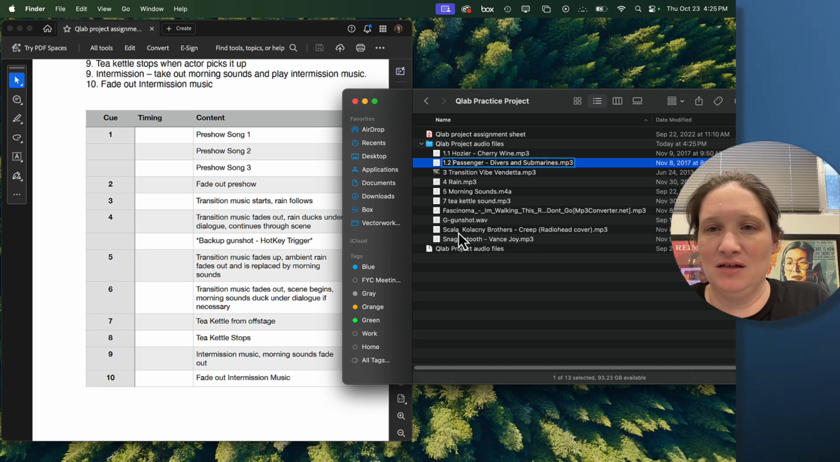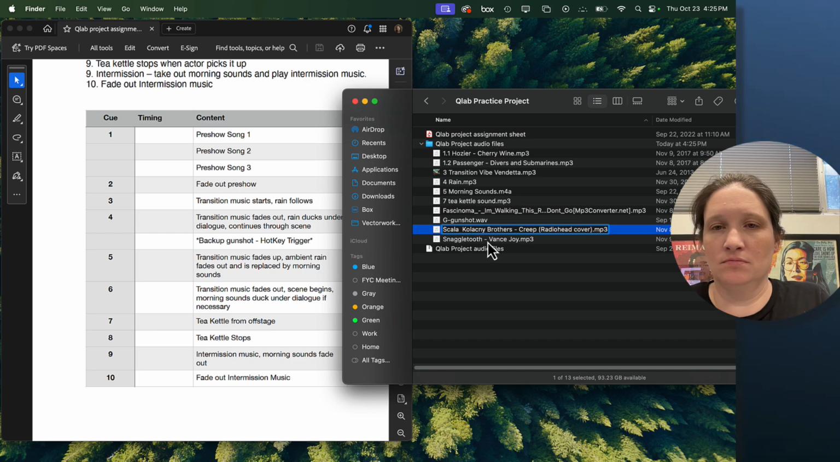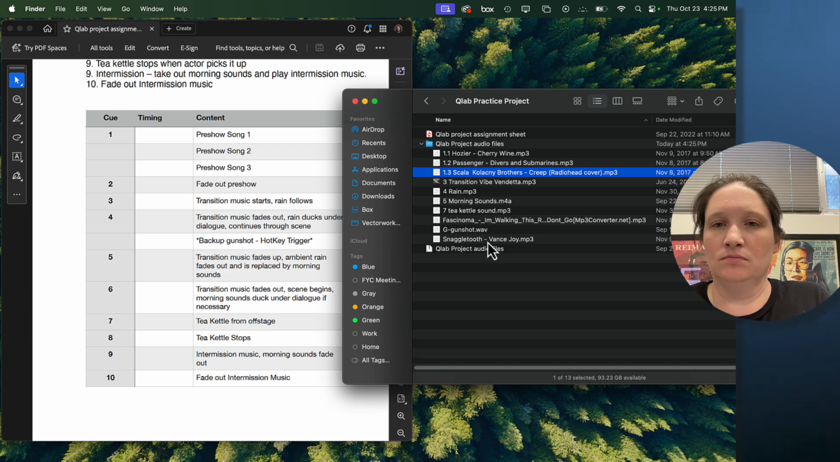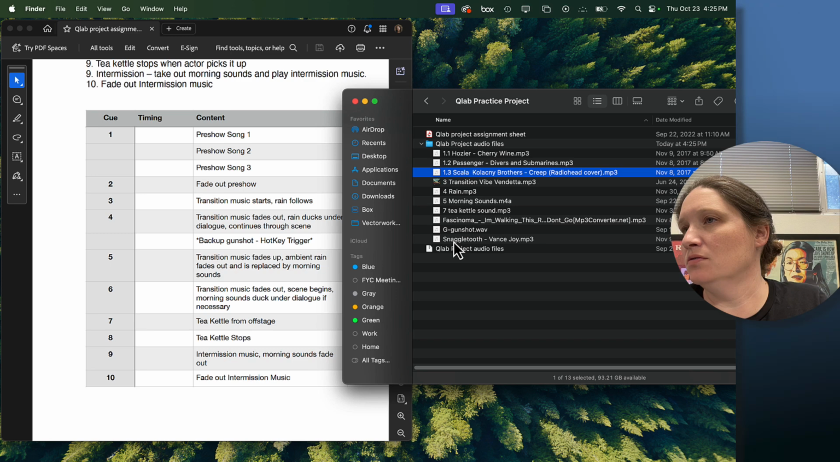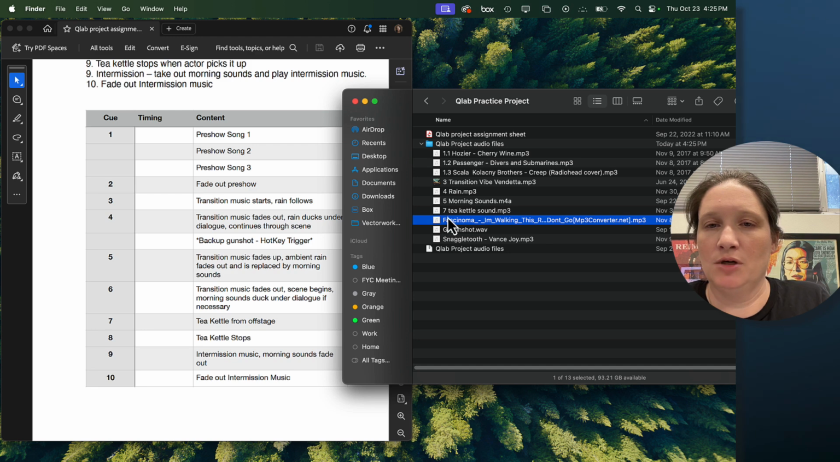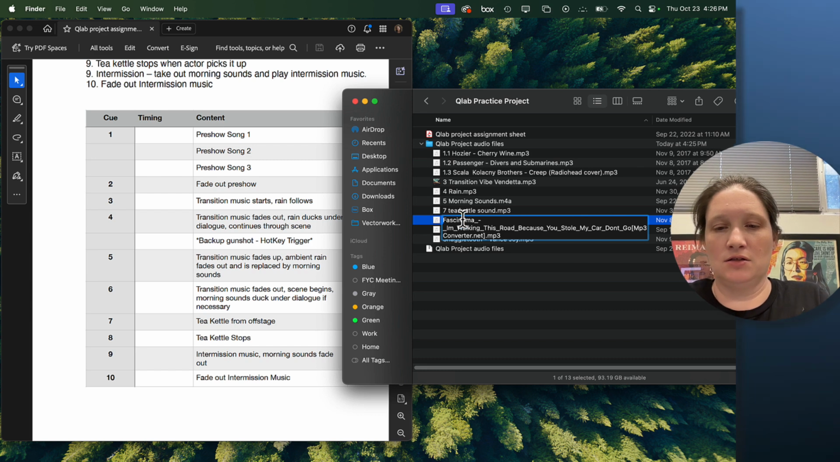So I'm naming these. And then maybe I'll just use the last 2. I'll use this last one. I'll put this in for intermission and the other one in for intermission. And intermission starts at 9. So let's call that one 9.